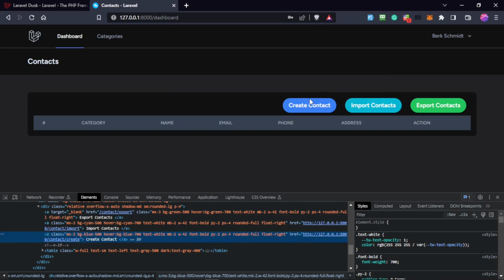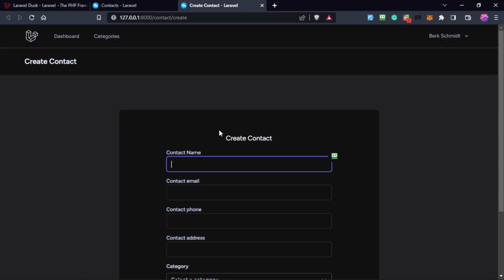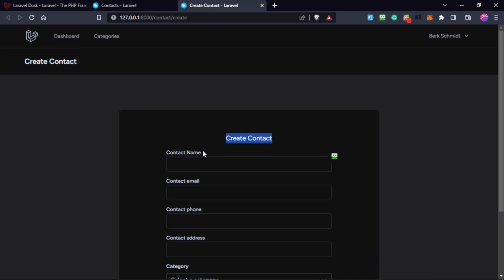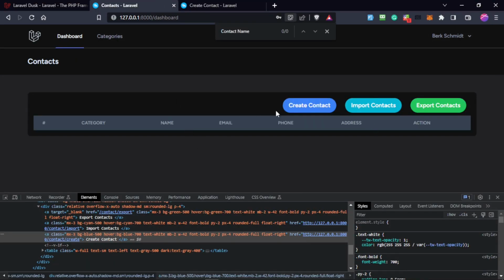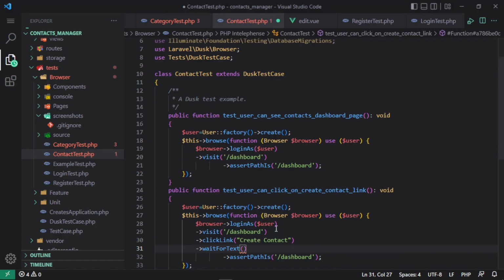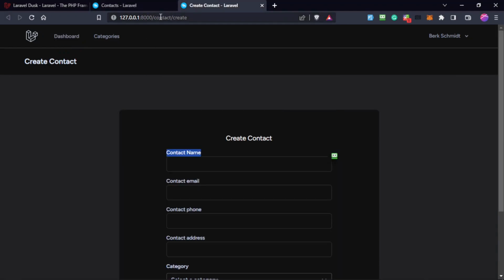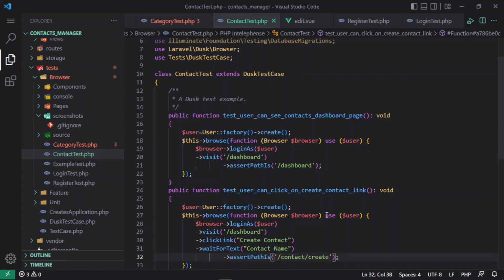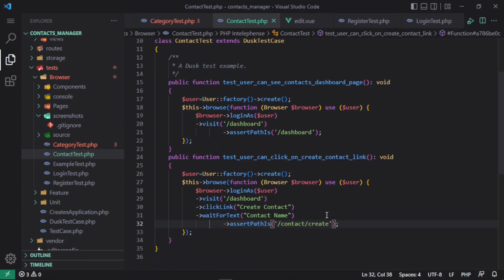If I click on this button, it's going to show me this page where I can see this text. This is not available right here, right? No, it is available. Maybe we can use this one, contact name. Contact name is not here and not here as well, so we can use that. Wait for this text to appear, and then you can assert that the path is /contact/create. So once that is the path then you can pass the test, otherwise fail it.